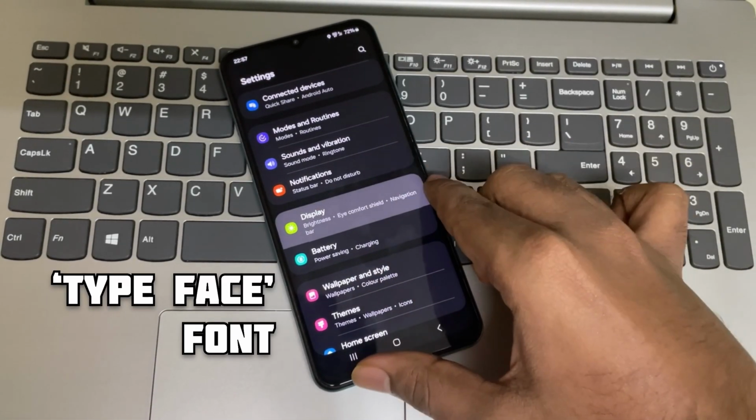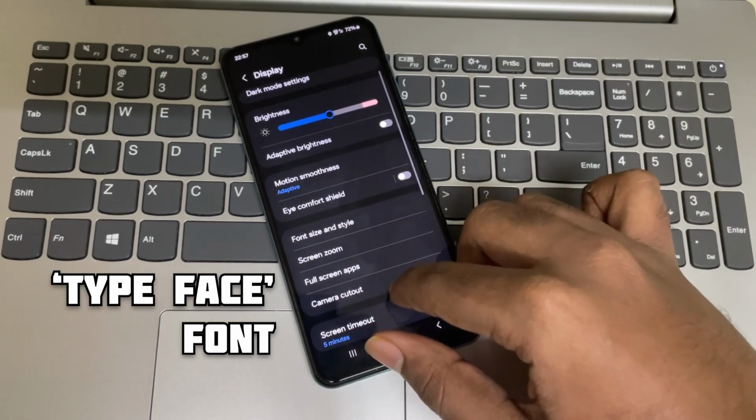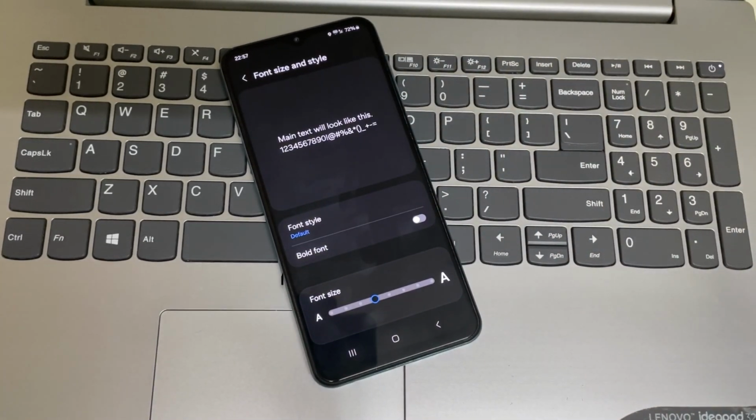And the next one, a new default font style called One UI Sans. It has a new default font with a more stylish and modern feel.